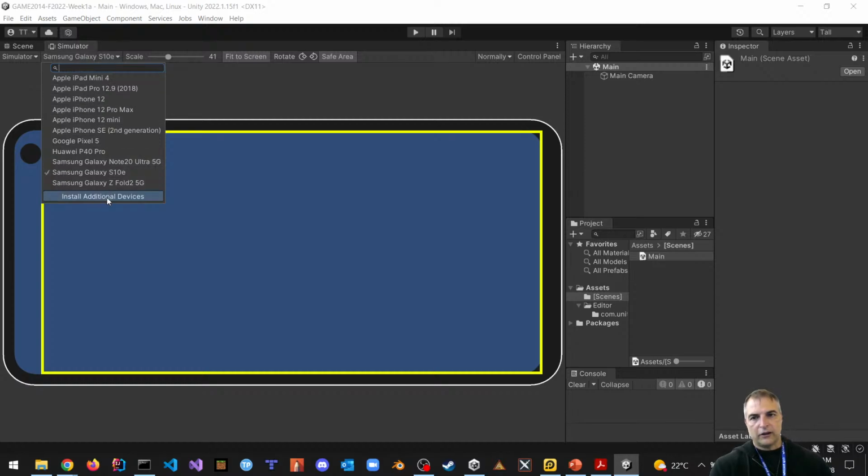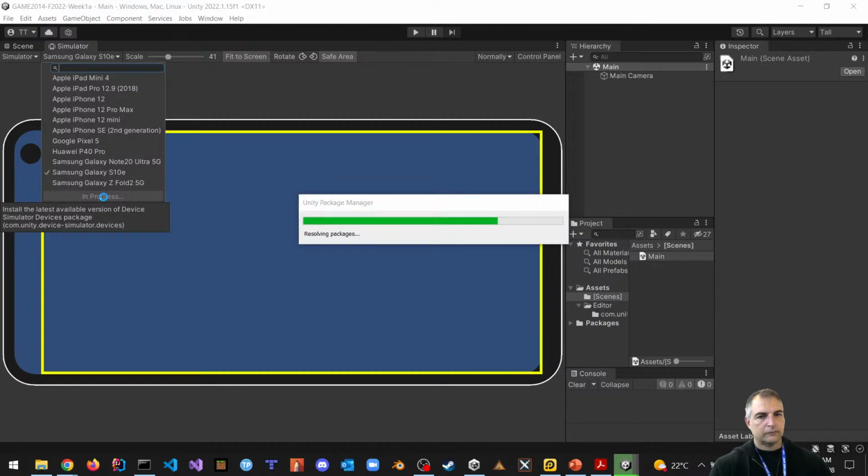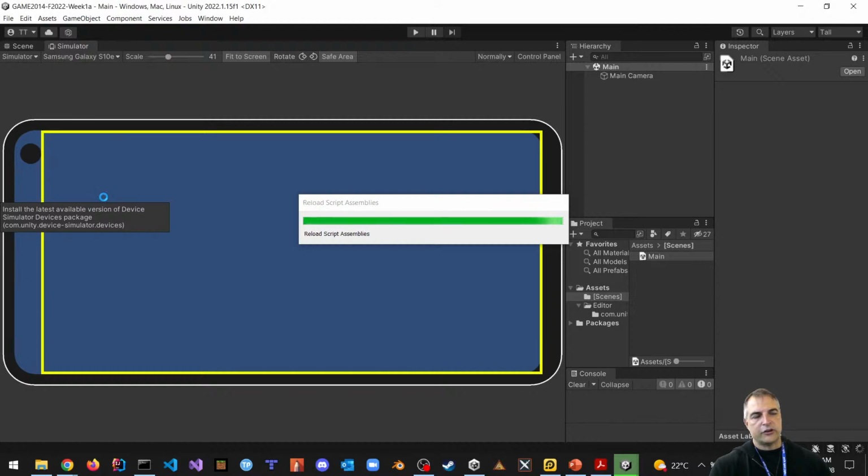You can install additional devices, right? So when you say install additional devices, it's just going to resolve some packages. And I'm doing this because this is new for Unity 2022. So bear with it. There's a bit of an install. Wait for it.